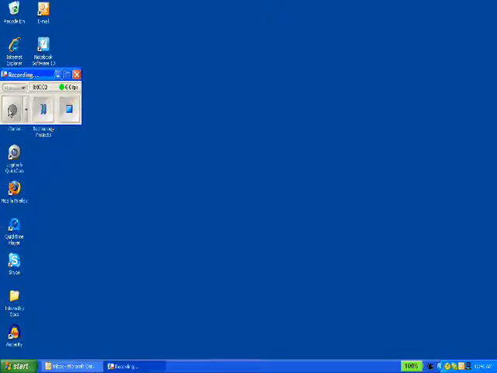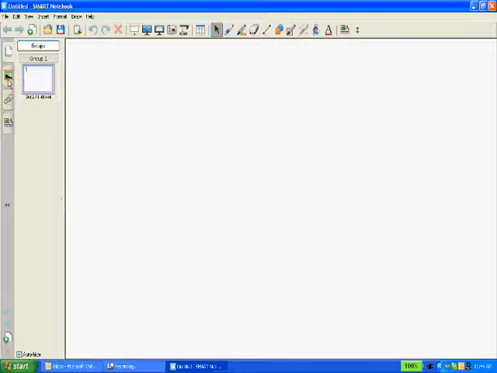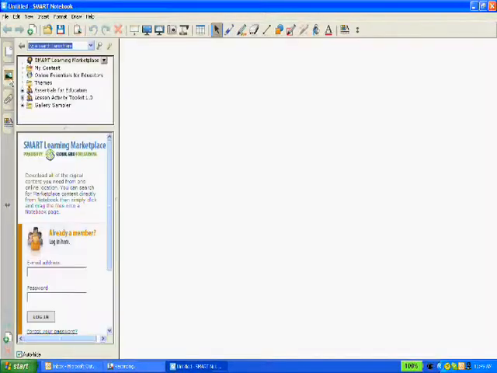Hi everyone, today we're going to talk about using something called the Infinite Cloner with the Smartboard and the Notebook software. So to begin, I'm just going to open up my Notebook software by double-clicking on it. And I'm going to go straight over to my gallery.